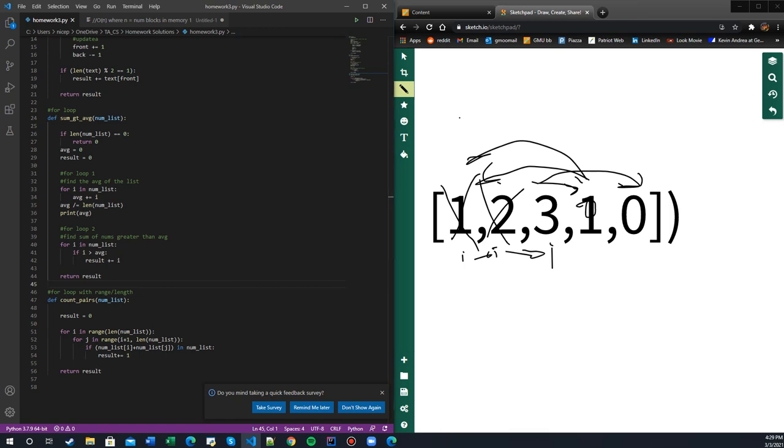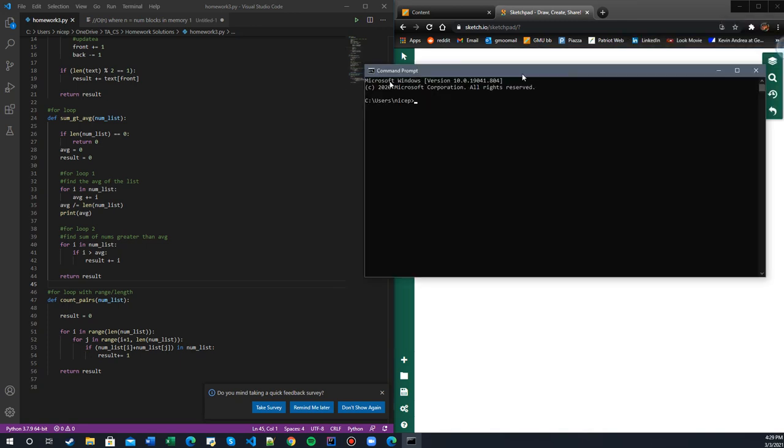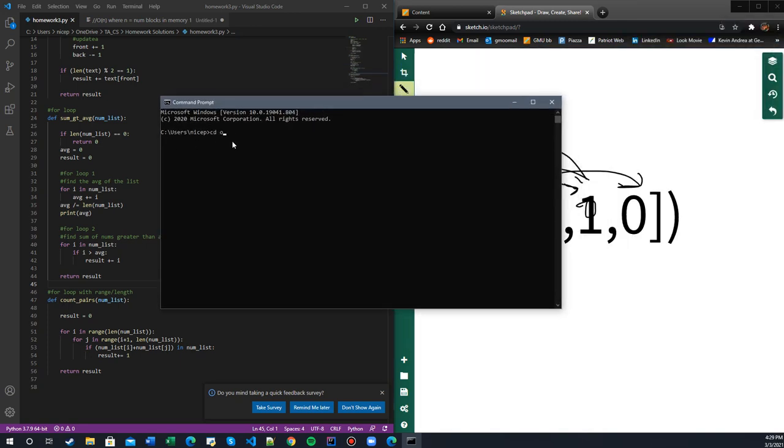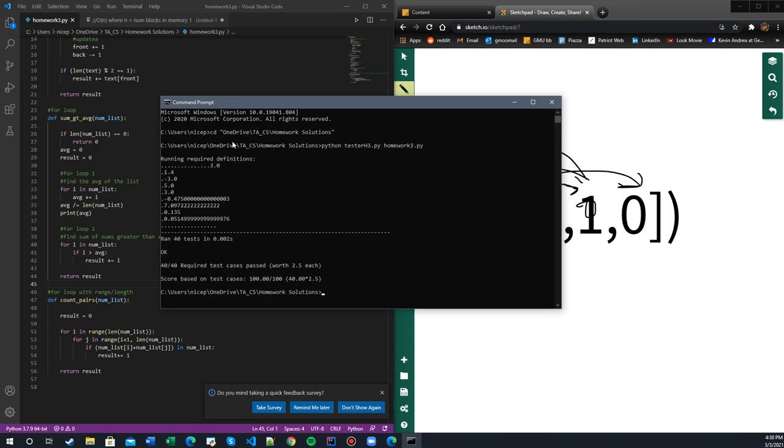I'm going to bring up the CMD. I closed my CMD, guys. I absolutely despise when I close my CMD. I have to go all the way back to where it previously was, which is TACS, Homework Solutions. Then I'm going to have to type in Python, followed by the tester. The tester file of H3, followed by my actual coding assignments, and you see that beautiful OK.